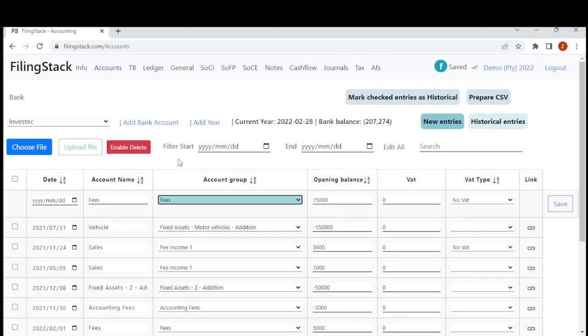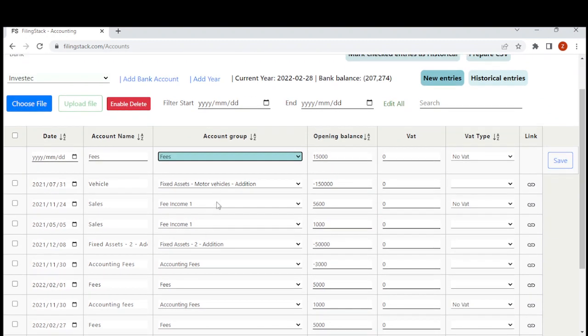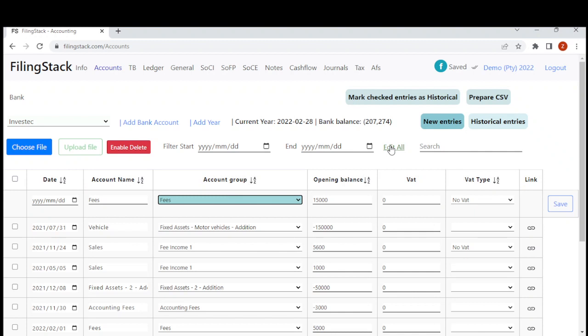There is also a CSV upload option. So if we have a CSV bank statement, which is an Excel file type of format, we could then upload that CSV onto FilingStack Accounting. So if we click on Choose File, we could then select a CSV file for upload, and we could then upload that onto FilingStack Accounting, and all of the transactions for that bank account from the CSV would reflect on the accounts page.